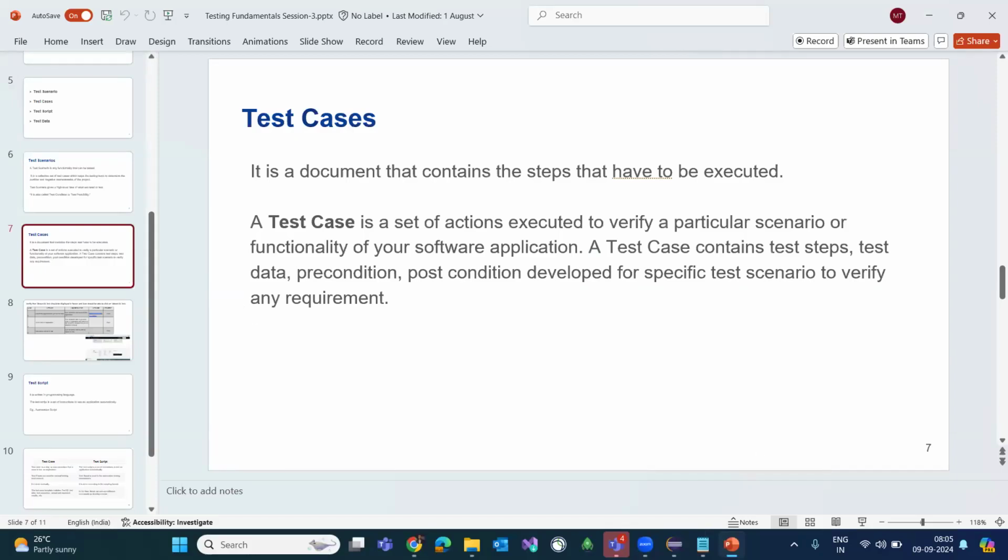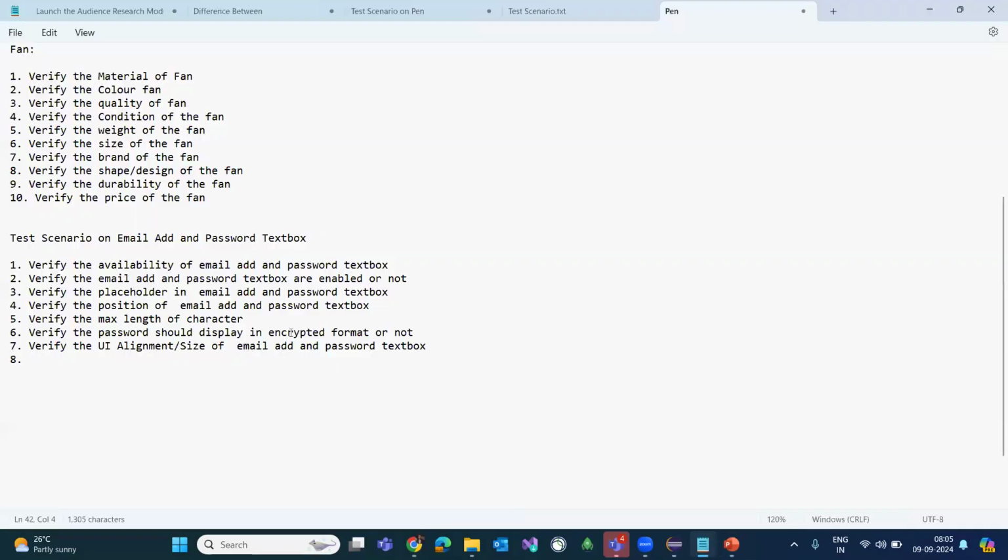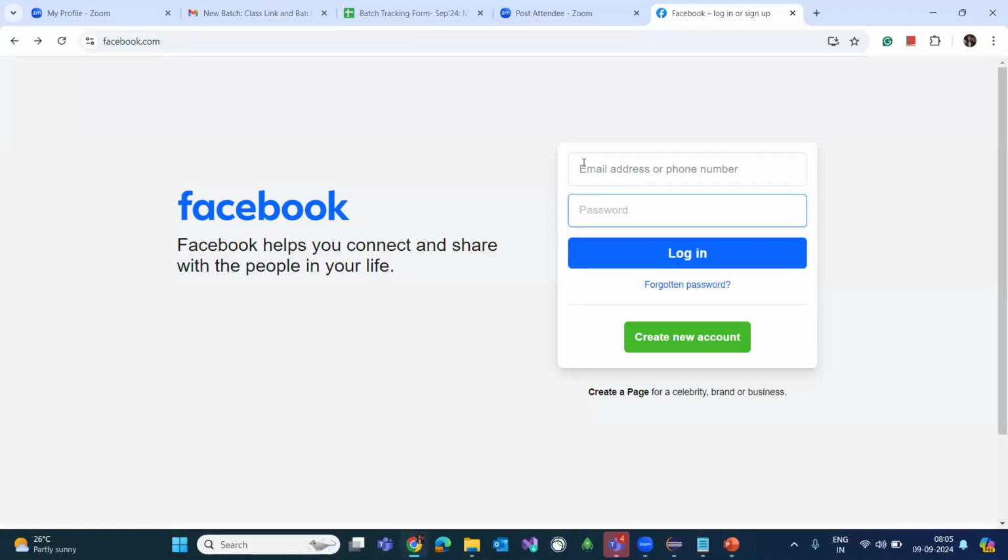Suppose we have this scenario: verify the password should display in encrypted format or not. To check this scenario, we need to follow some steps. What are the steps? First of all, we need to log in to the Facebook application. Then we need to enter the user ID. Then we need to enter the password. Only then can we check whether it is displaying in encrypted format or not.